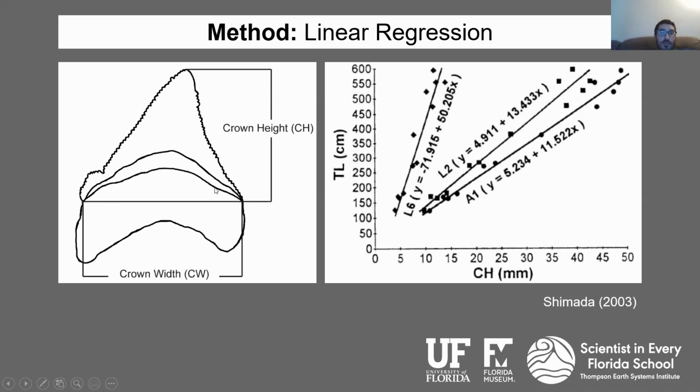So I want to direct your attention to this figure on the left here, because this is what you're going to be doing. You're going to basically be placing points to take these measurements on an online tool, for those of you that are able to get into Morphosource. So the width is going to be known as the crown width, and the height is going to be known as the crown height. We'll talk a little bit more about that during the tutorial.